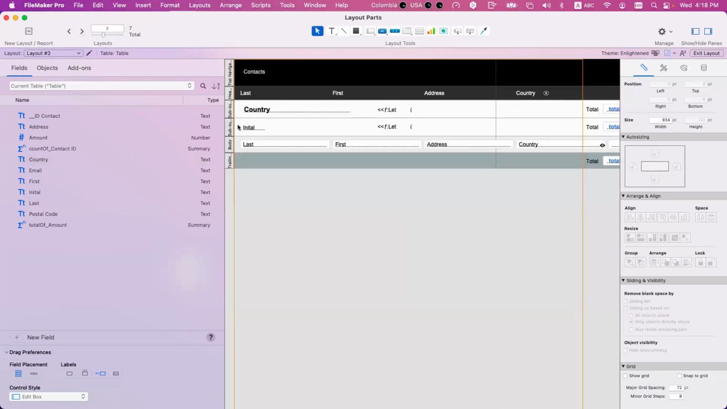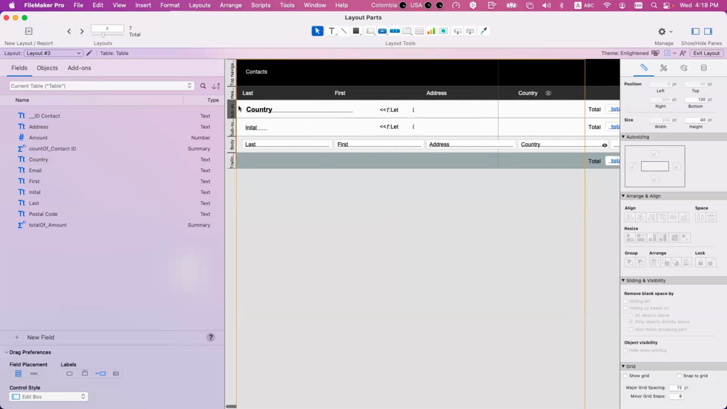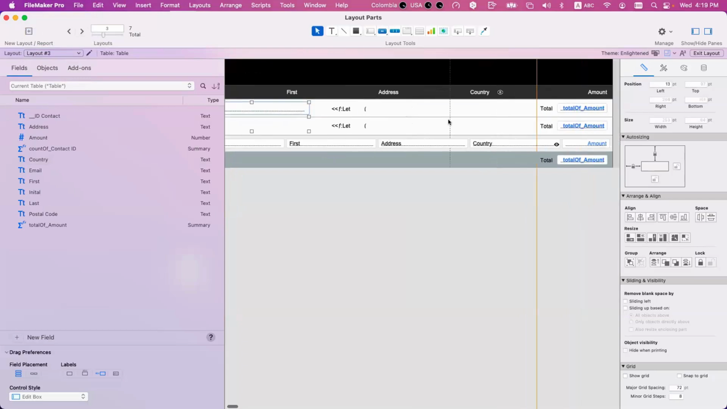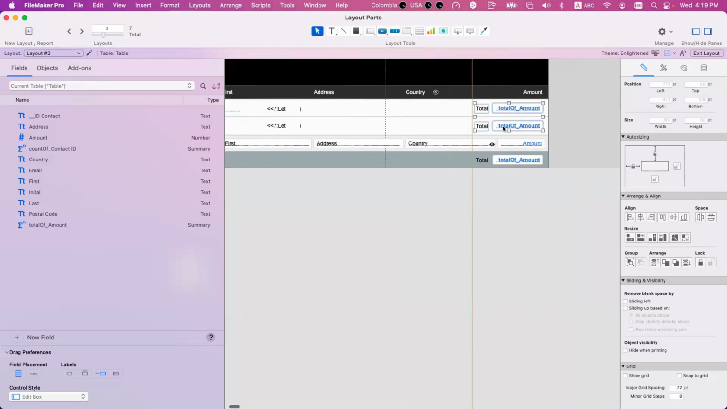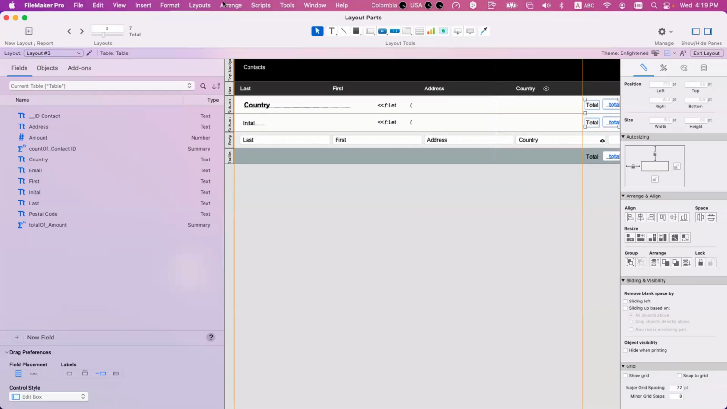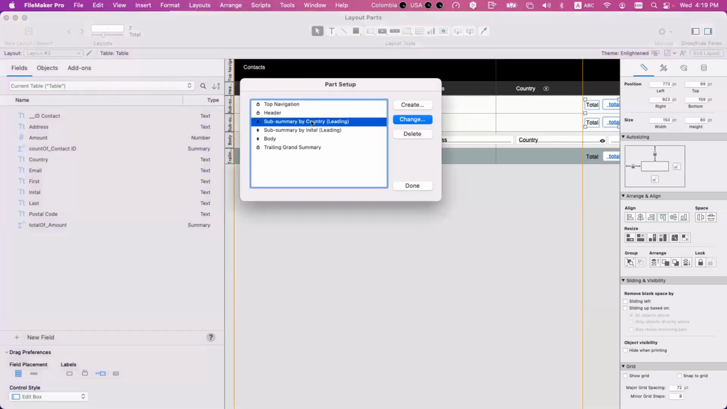So for the parts here, we can go crazy. Most of the time, how we use this is the sub summary like this. You can have many sub summaries, right? So you can have a trailing, for example, here I have the country separation and the initial separation, right? And I put the total here, but the best way to do this is to put something like this when you do the part setup. So I have a leading by country and a leading by initial, right?